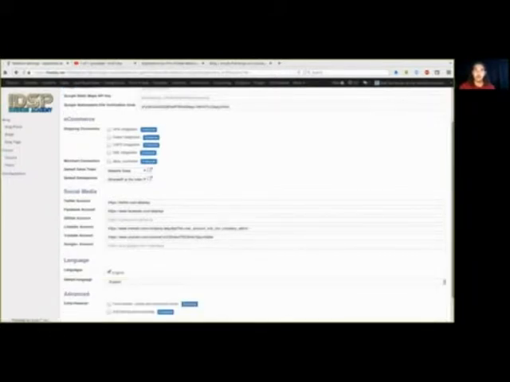And also I want to show here under social media, this is where you put all your social media pages. So these will show up in the footer of your website and be clickable links for people to go to your social media pages.